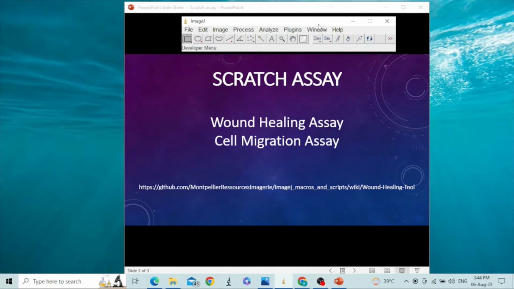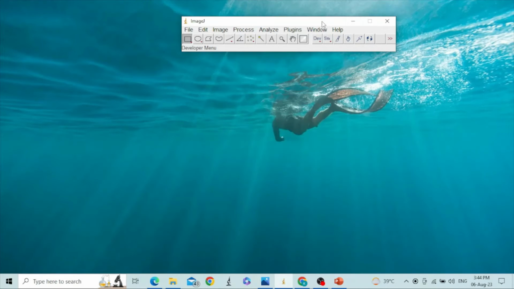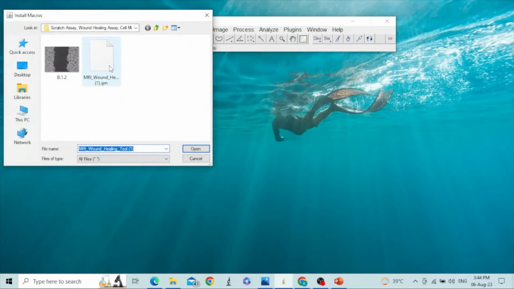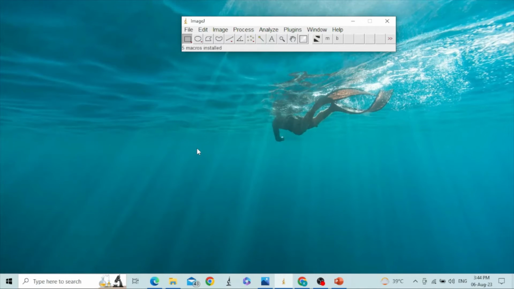Now go to ImageJ. Click on plugins, go to macros and select install. This is the file that I downloaded. Select it and open it. You can see three new icons have appeared in ImageJ.